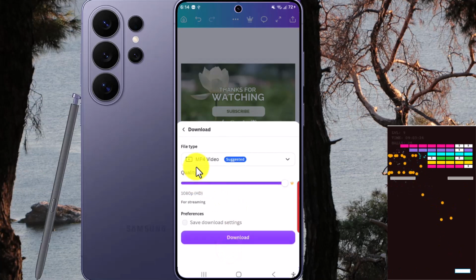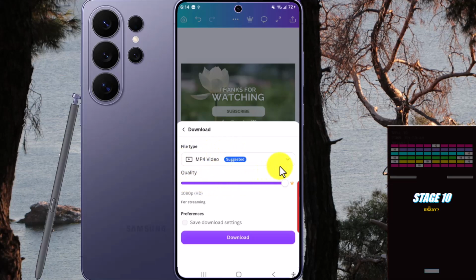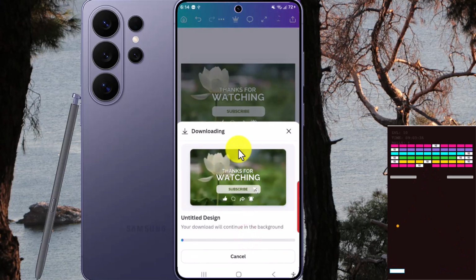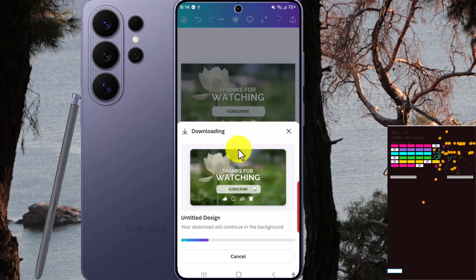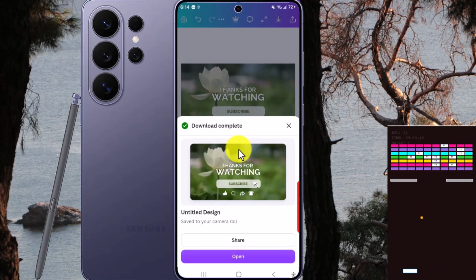The download screen will appear. You can choose a file type and quality setting or leave the default settings as they are. Then tap download. Canva will begin downloading your video. And that's how to adjust white areas in Canva videos using the whites setting on Samsung Galaxy S26 Ultra.